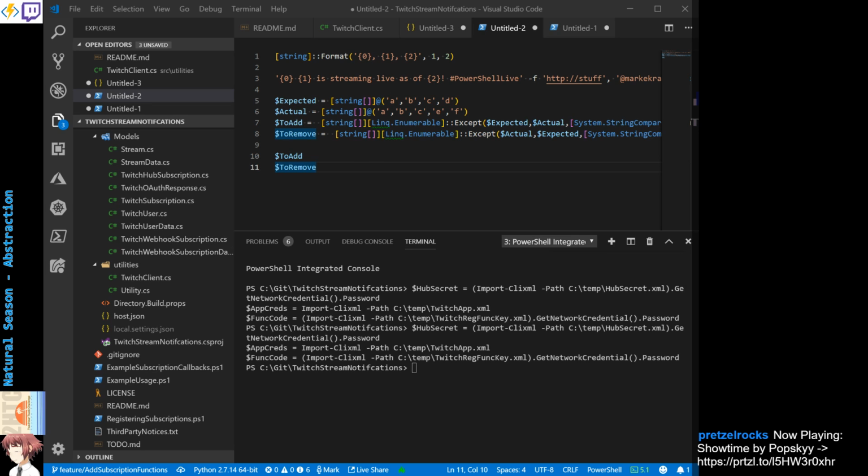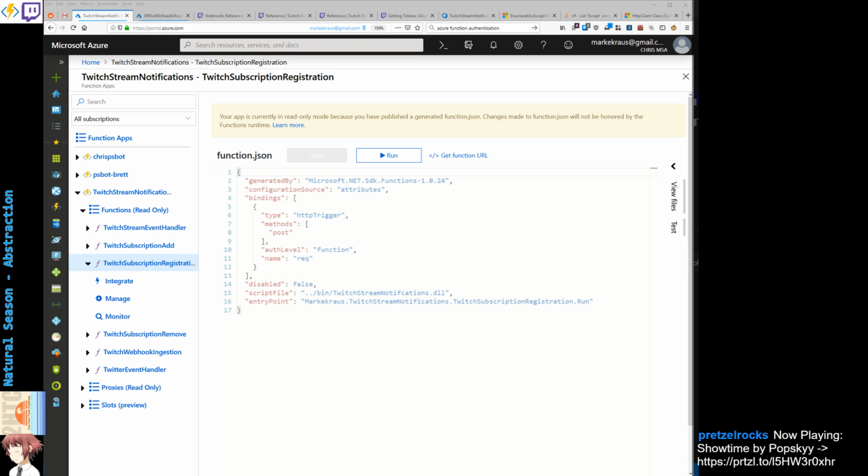I took care of all of the secrets that I needed to take care of. I have deployed the application to Azure Functions just to ensure that, because I'm going to need the function key and I needed to get that off screen as well. So they did successfully deploy.